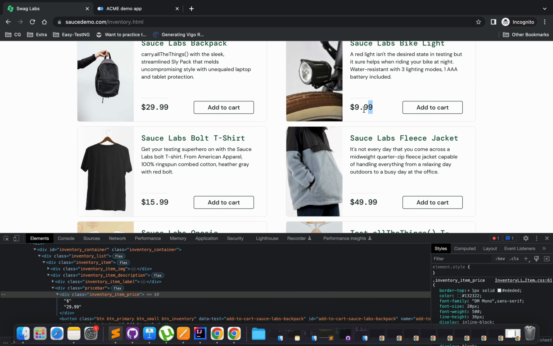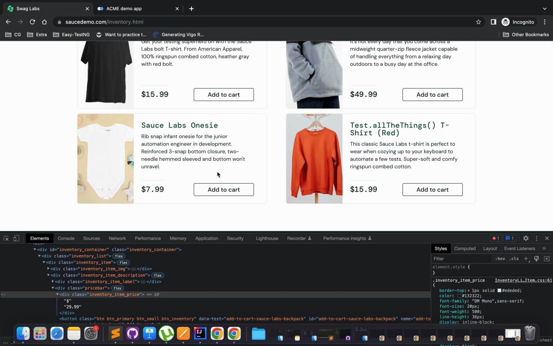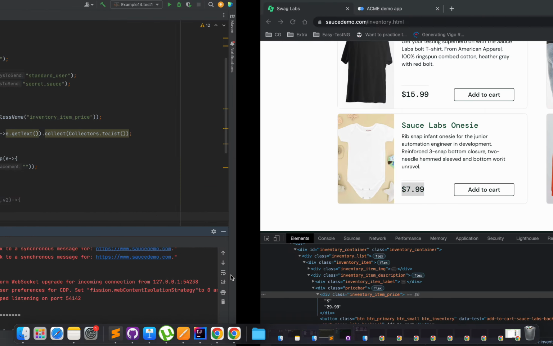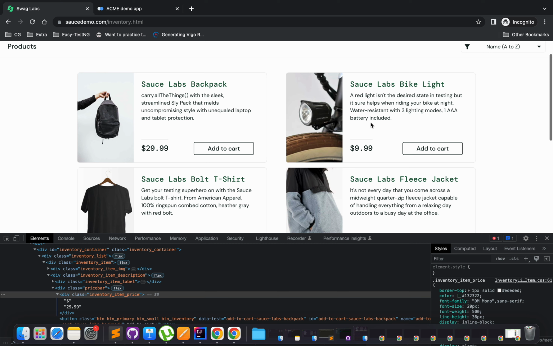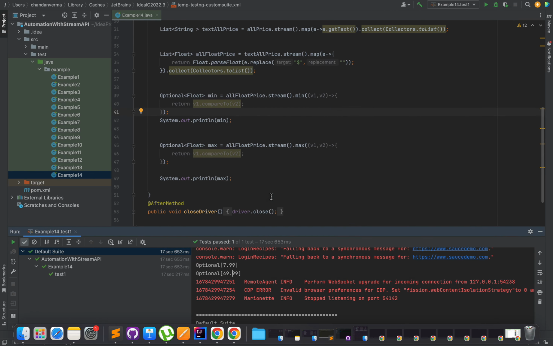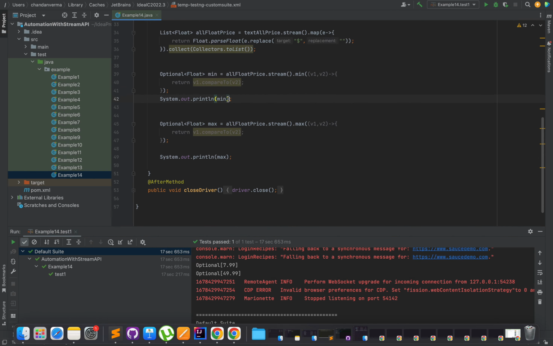So this is not the minimum as per our output. Yeah, you can see the minimum value is 7.99 and the maximum is 49.99. Let me confirm. Yeah, 49.99 is the maximum value. And here one mistake we made. Rather than directly printing this minimum variable which has Optional type, we have to call the get method, then it will print only the value. Right now you can see Optional, and in the brackets you can see the minimum value. Similarly Optional, and in the brackets you can see the maximum value.